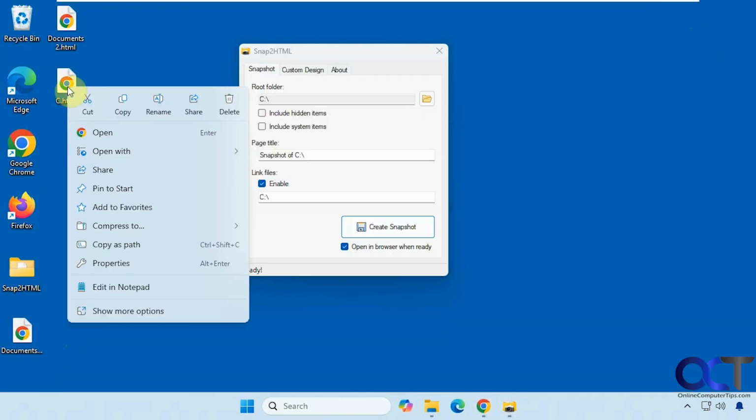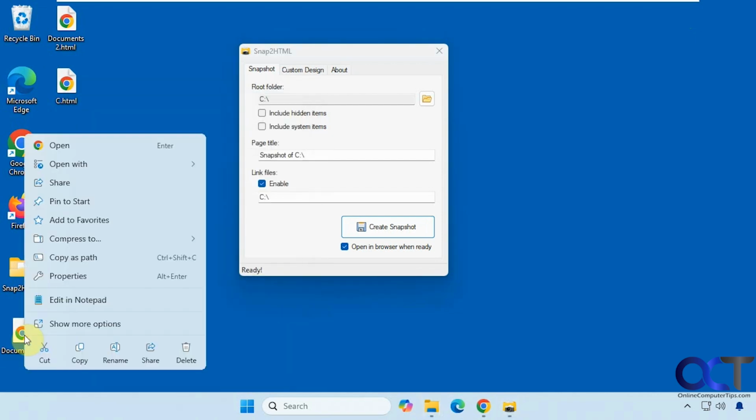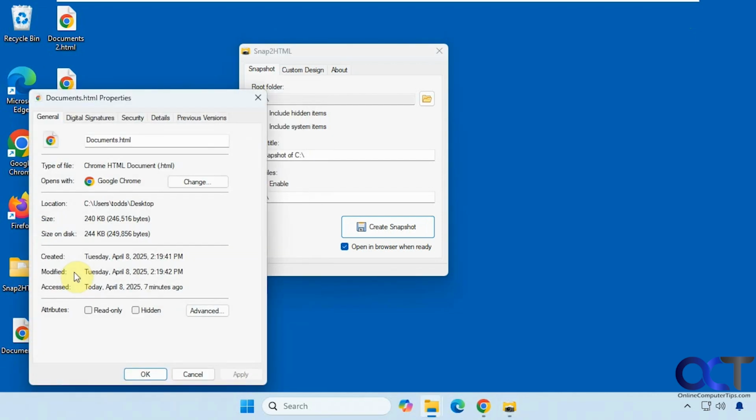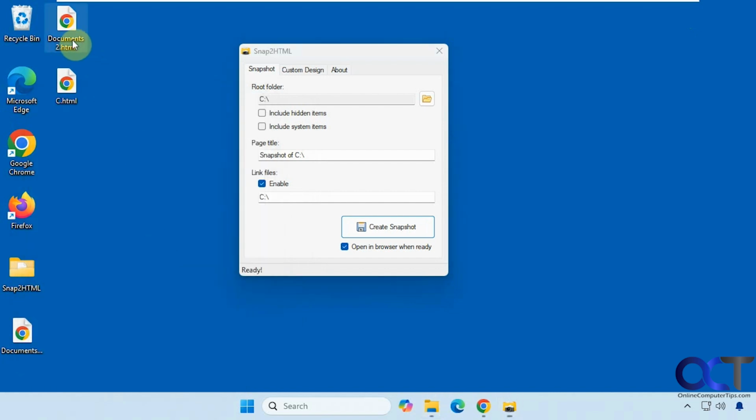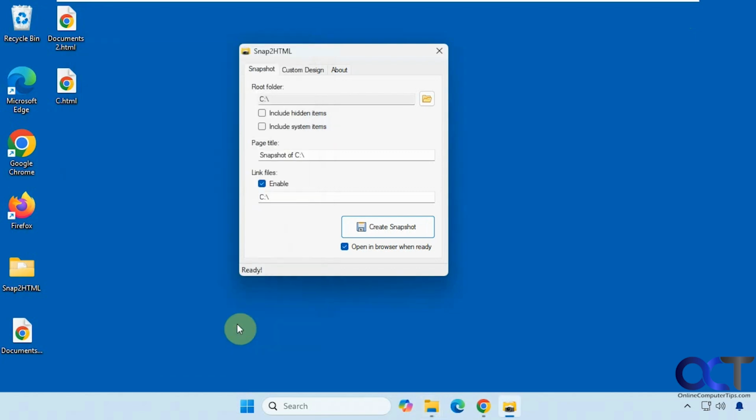Now let's check the size of these HTML files. This one should be pretty big since it has a lot of information. That's 21 megabytes. This one's only 240K, and the one with links, 240K also. So not too big unless you do your whole computer, I guess.